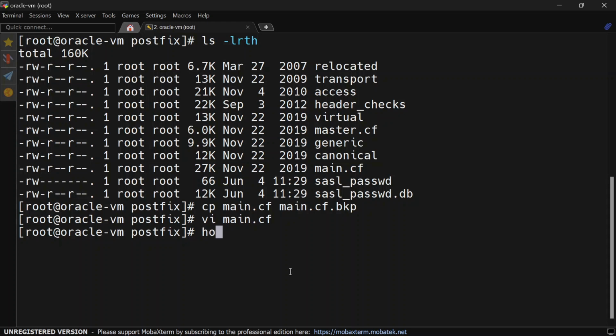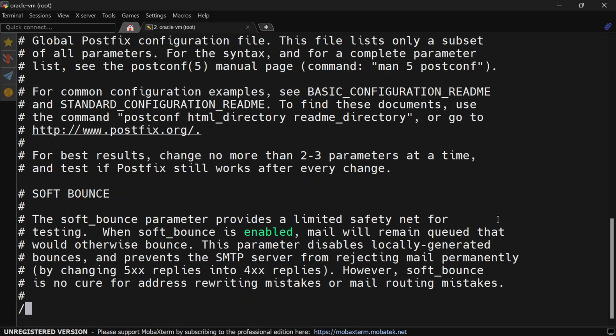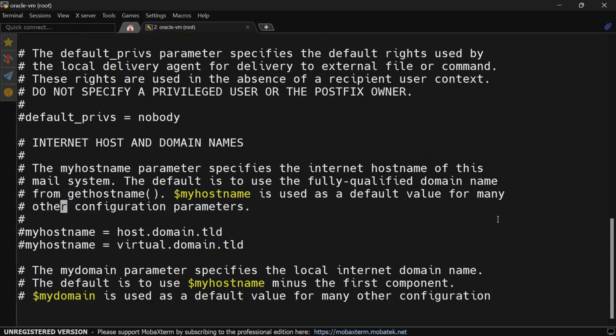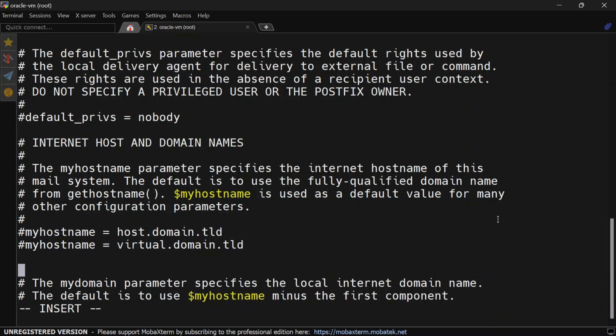To get the hostname, you can run hostname -f, and you can see my hostname is oracle-vm.com, and this can be something different for you as well, so change accordingly. So we'll go to main.cf again, and this time we will search for hostname. And again, you can see there are a couple of examples given for myhostname. We will add an entry for our hostname here.